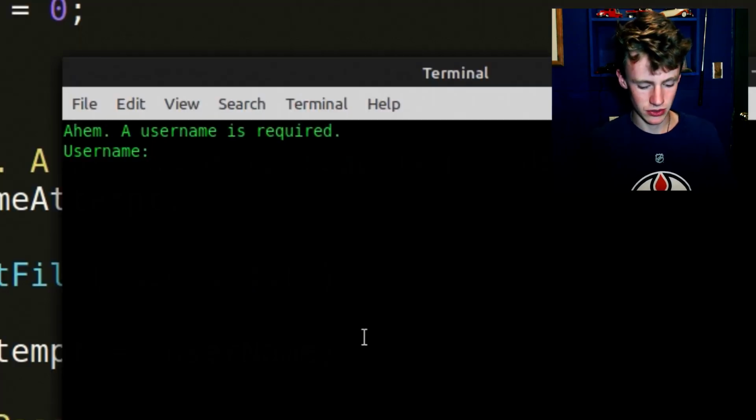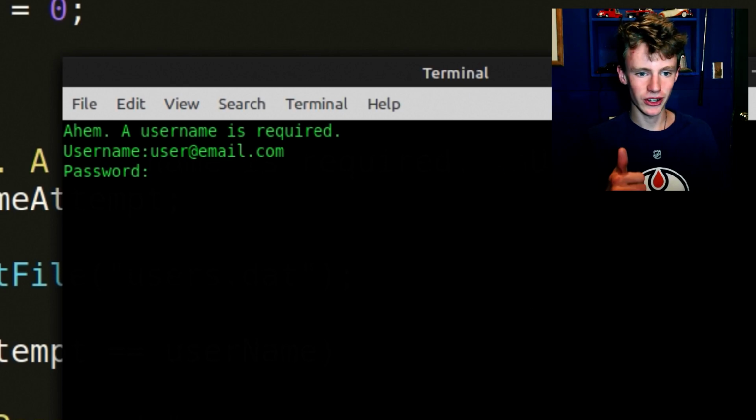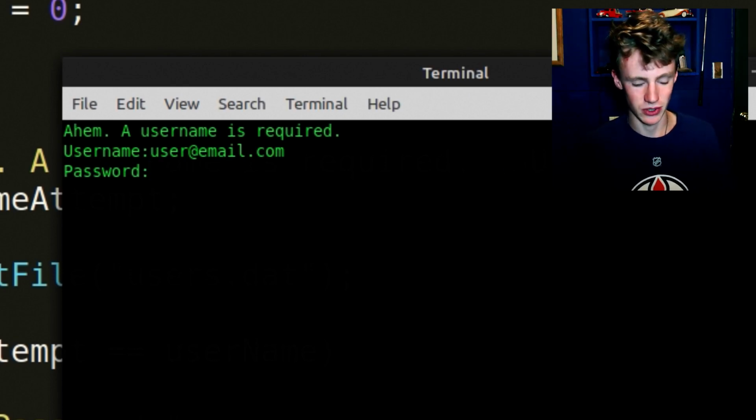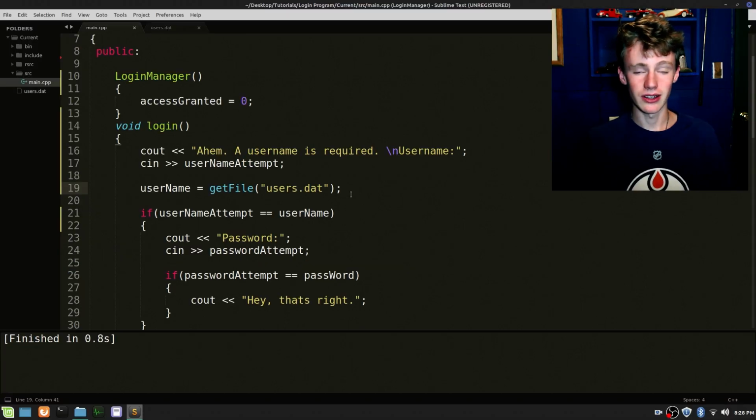So password is required, user@email.com. Hit enter. Perfect. Working good so far. And if we type the password, it'll just exit out. Easy password. All right. So that's working good. Let's do the same thing for password.